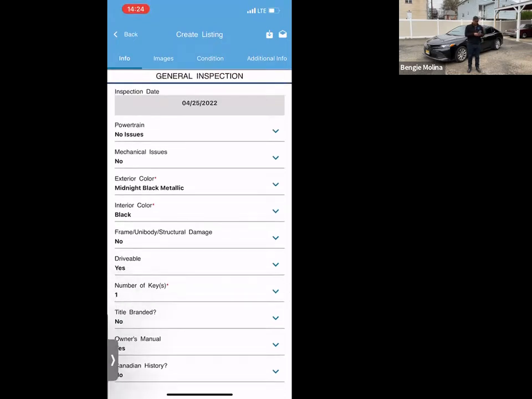Now, if the vehicle does have a branded title, you want to make sure that you ask your managers for insight on that.